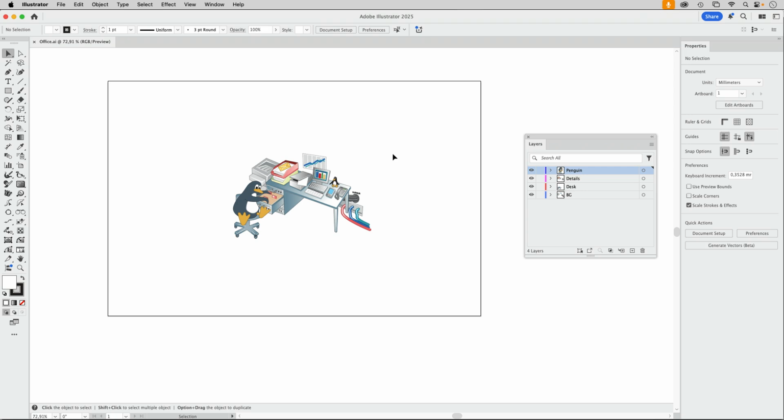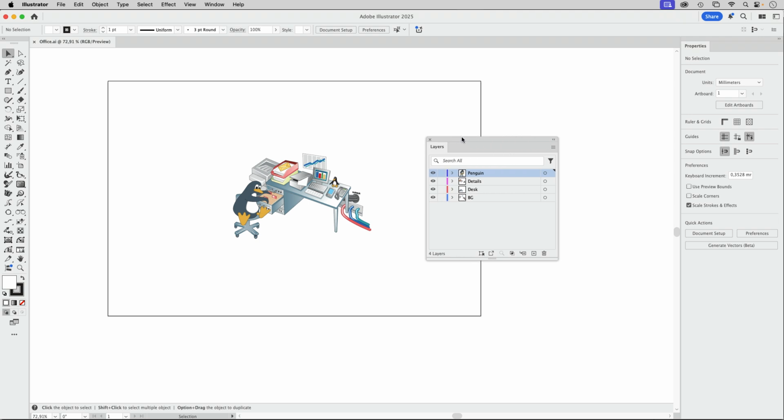Here's a quick tip about importing your Illustrator artwork into After Effects. So everything is set up. This is an RGB file, and we have set up some main layers that contain the elements that should be animated separately. And it looks like this. And now we're going to import this into After Effects.